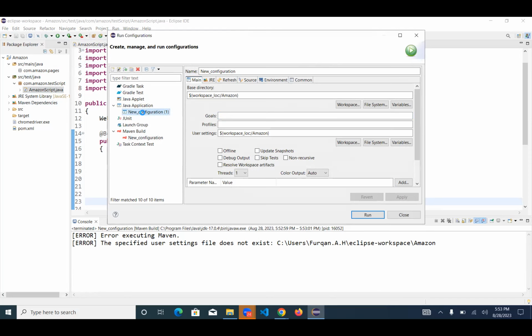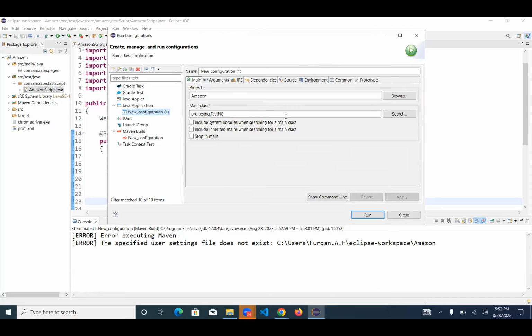Let's see. New configuration is also not working. But rather than that, what we have to do is pass the main class. We will pass it like this: com.amazon.test.script, dot, we will pass the file name, AmazonScript. Let's say apply and let's click on run.